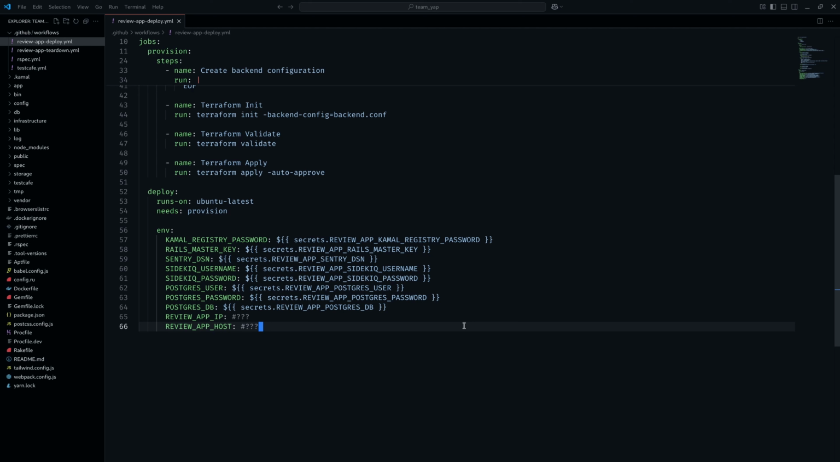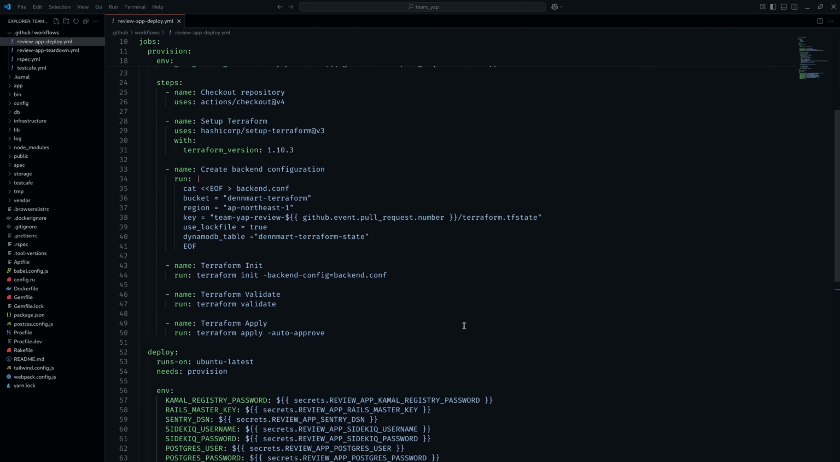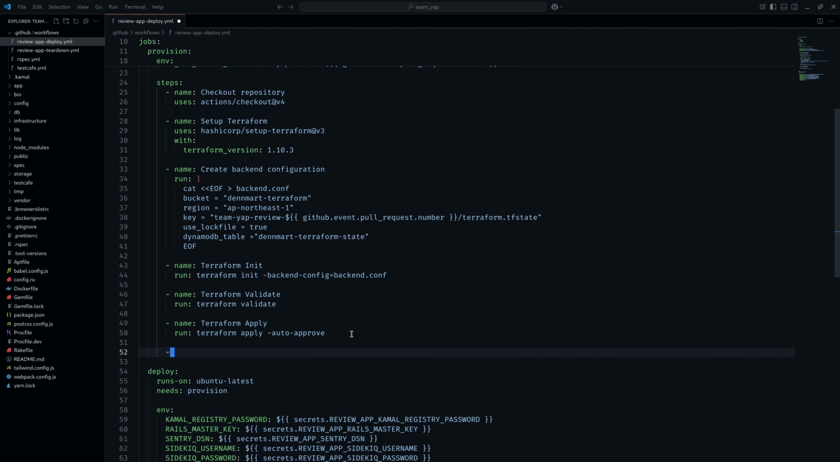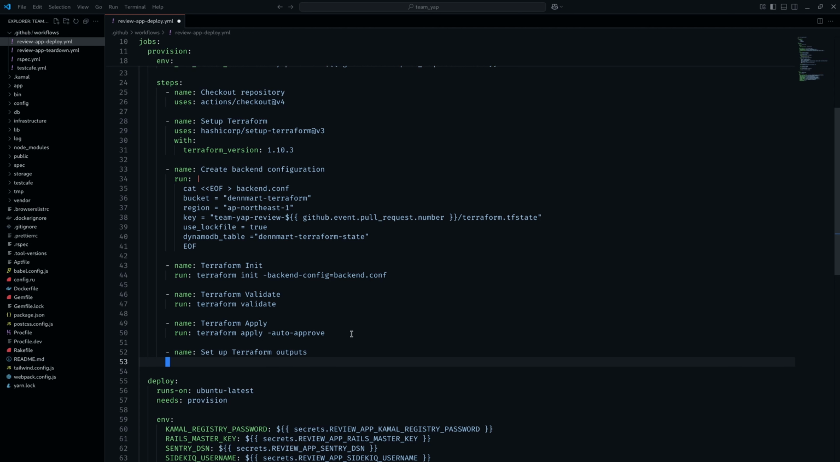First, I'll need to update the provision job to include a step that will use Terraform's output to retrieve this new server's IP address and store it somewhere. Under the provision job, I'll add a new step under the steps key to do this. I'll set up a name for the step called setup Terraform outputs, and I'll also give it an ID to reference this step, which is necessary as I'll show later on. I'll set the ID for this step as terraform_outputs.